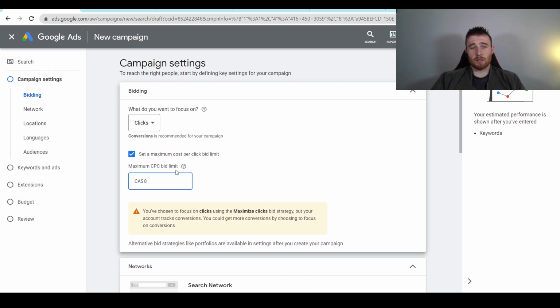If by chance you don't see any results or the impressions are very low, chances are you're going to have to raise your maximum cost per click bid limit. And it's not that difficult to do. You just go in your campaign settings later on and raise it. It's simple. You can change it.